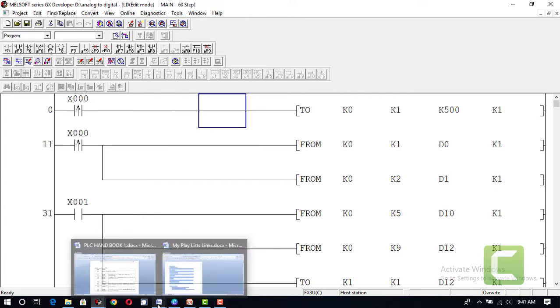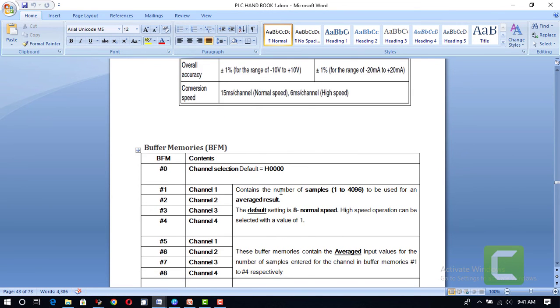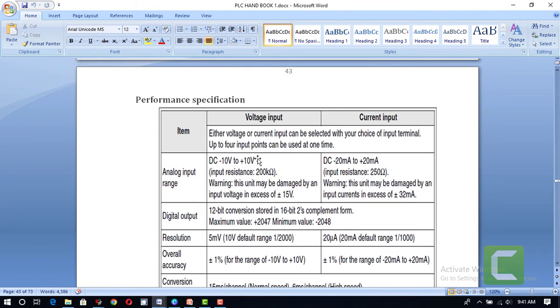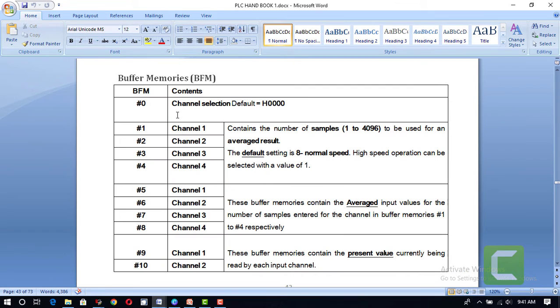So here you can see the detail. I have already discussed that these are the buffer memories of my analog to digital or digital to analog converter. The first one is hash 0, which is called K0. It is the channel selection. Hash 1 to hash 4, that is K1 to K4, are used for selecting samples. From 1 to 4096 samples can be selected at a time.